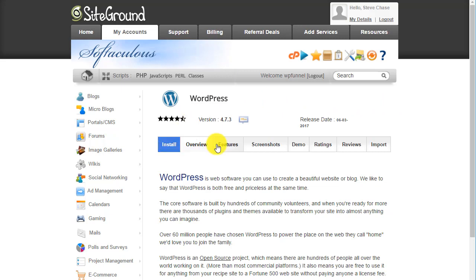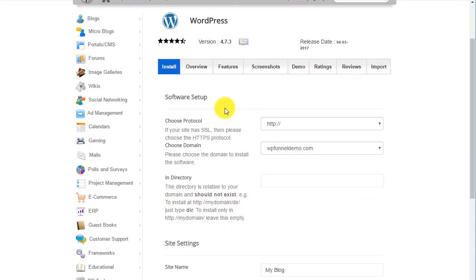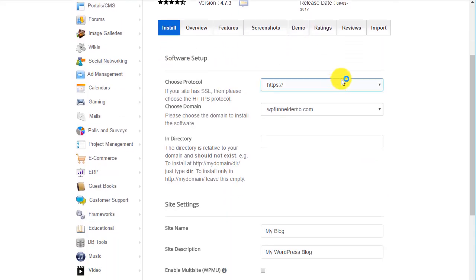Now, when you come in here, there are different tabs you can go into, but the easiest place to go is install. Now, we're going to choose our protocol for the software setup. If you've installed your SSL certificate, this is something you have to decide. In the protocol, you have four choices. You have HTTP without the www, HTTP with the www, and then the same choices with HTTPS. Now, in protocol, it says if your site has SSL, then please choose the HTTPS protocol. Since we installed the SSL certificate earlier, we're going to do HTTPS.